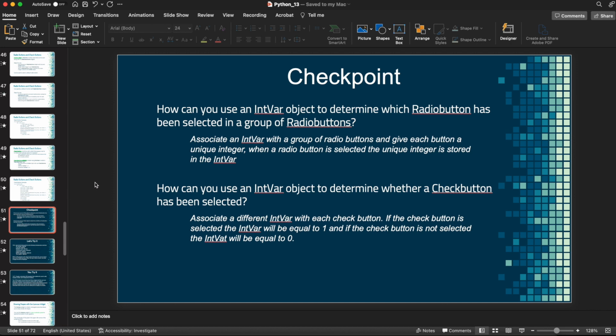But how can we associate an intvar object to determine which radio button has been selected in a group of radio buttons? We associate an intvar with a group of radio buttons and give each button a unique value. When a radio button is selected, the unique integer is stored in the intvar. Similarly, we can use an intvar to determine whether a check button has been selected by associating a different intvar with each check button. If the check button is selected, the intvar will be equal to 1.